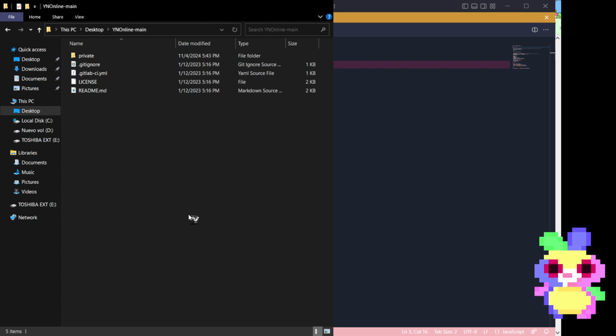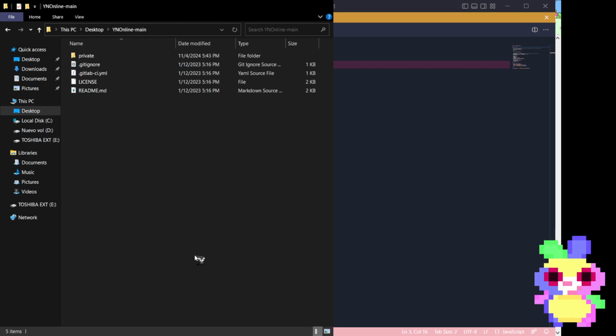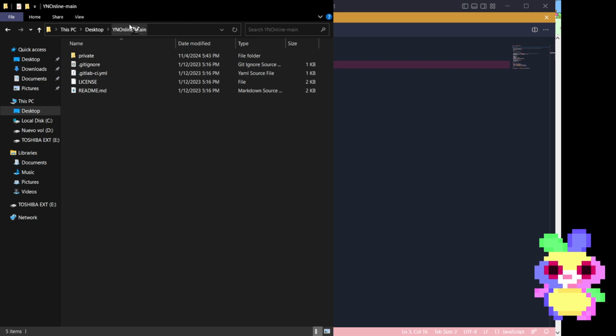Now, this is your folder. You don't want to change the name of the folder. Yume 2Kki online main. You don't want to change that name, okay? You don't want to change it. You want to leave it as it is. It's very important you leave it as it is, okay? Don't change this name right here.